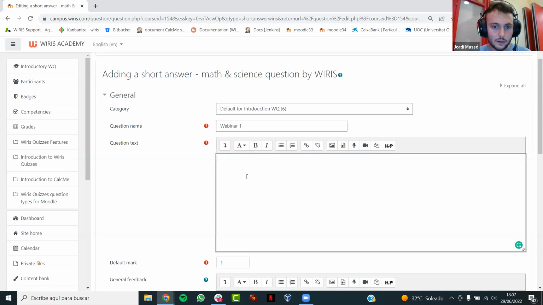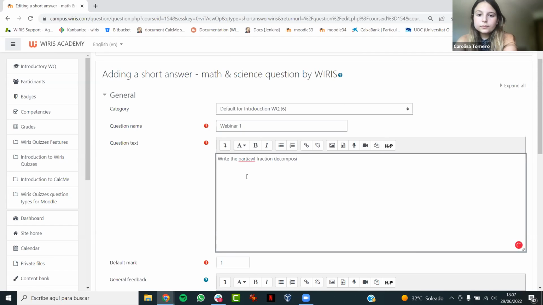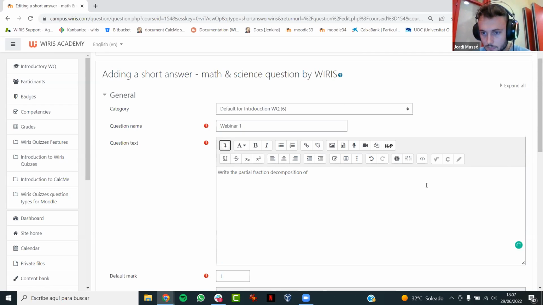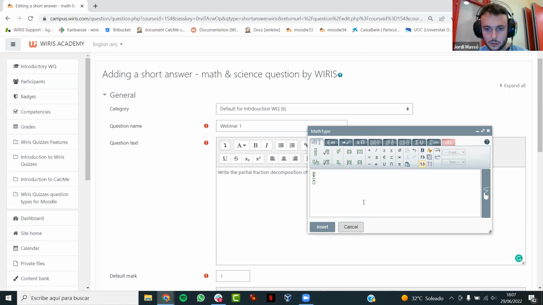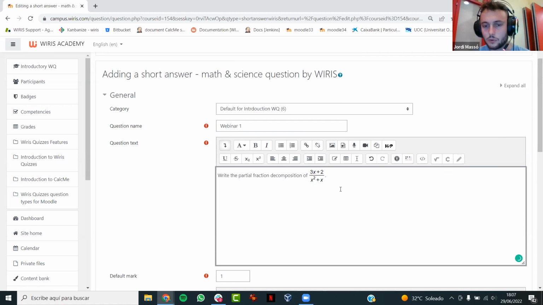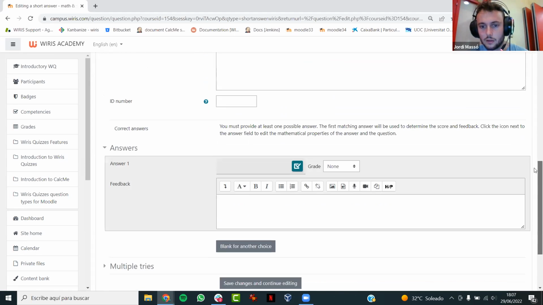Writing the question statement. Here, for example, we want the students to write the partial fraction decomposition of, and I will open MathType, our formula editor, to include the corresponding fraction. Here we are going to create a static question with no randomness. The second question that we are going to create will be random. But now to start, that will be the statement, the same statement for all the students, and we will want them to give the corresponding decomposition for this fraction.